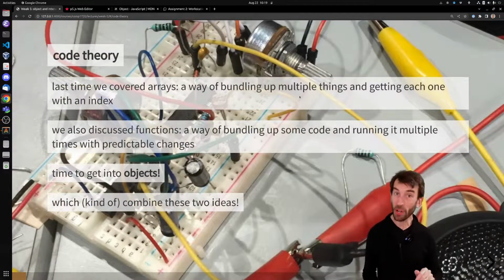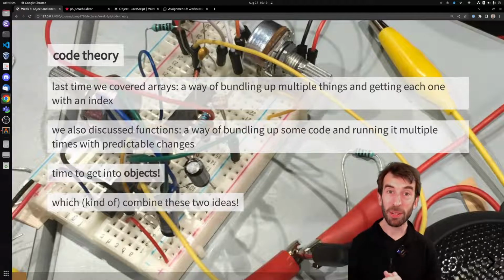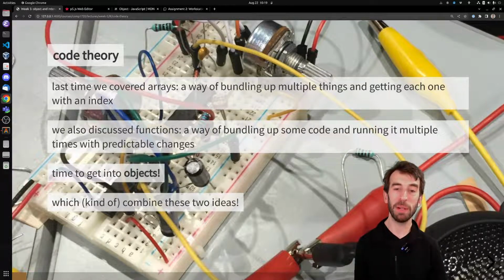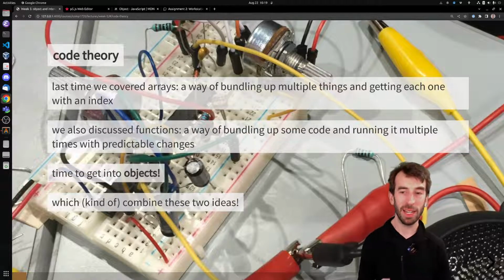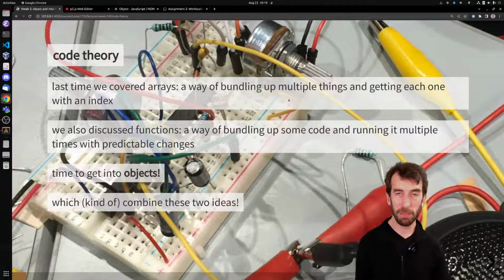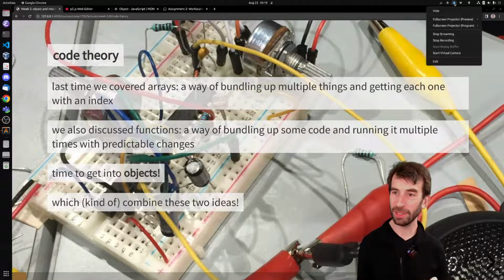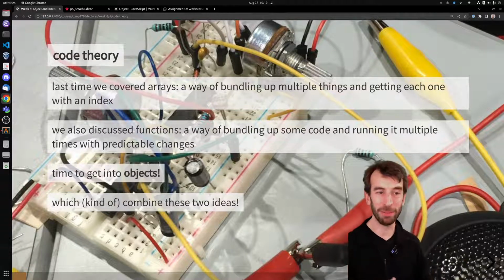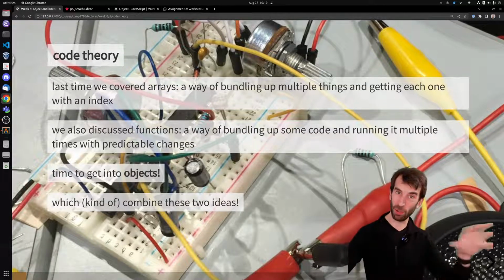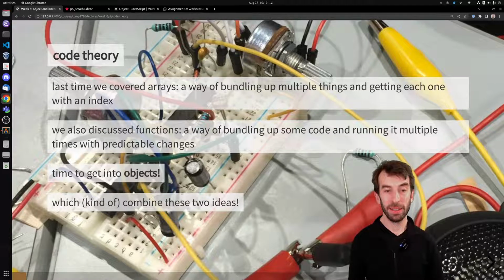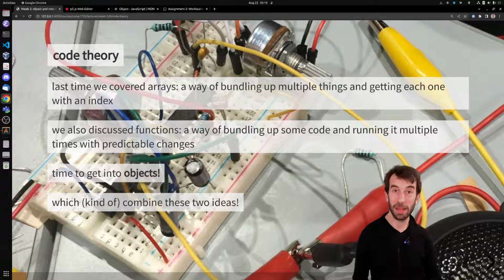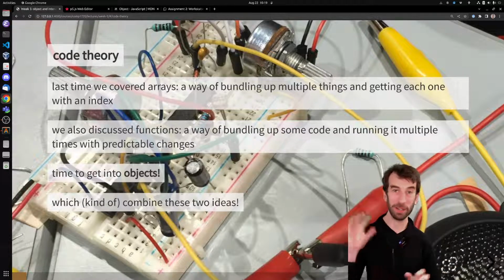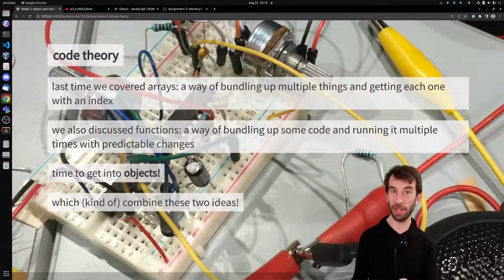Let's talk about code. Last time we talked about arrays, and that was a way of bundling up multiple things and then getting each thing back from our little bundle. I'm actually recording, hopefully, yes. Getting each thing back from our bundle with an index, so they were in a bundle in an order, which was really useful. That let us make our Firefly sketch, where we had a big array of all of the X values of the fireflies, a big array of all the Y values, and a big array of all the brightnesses.